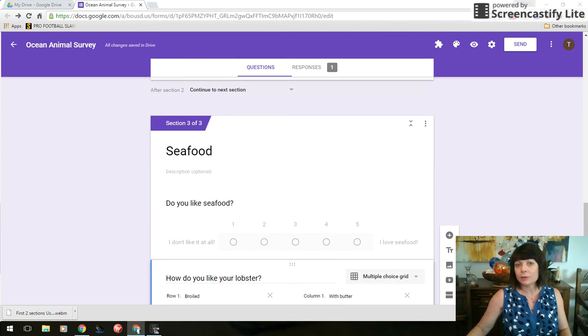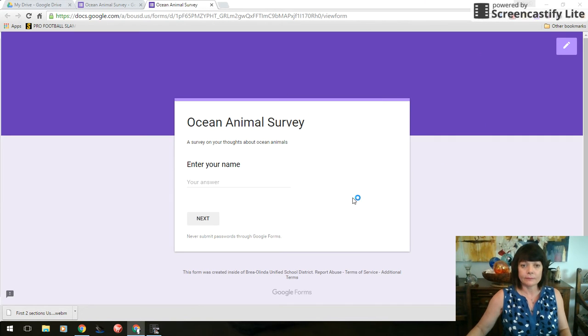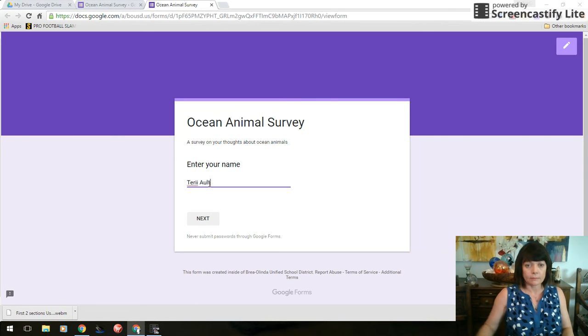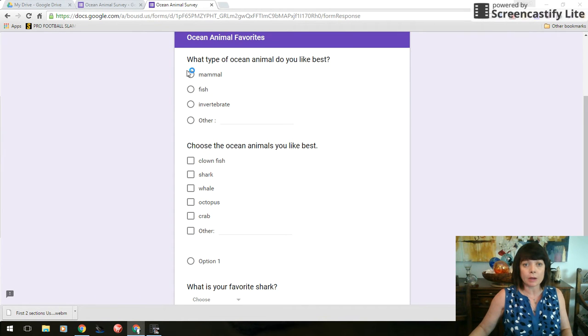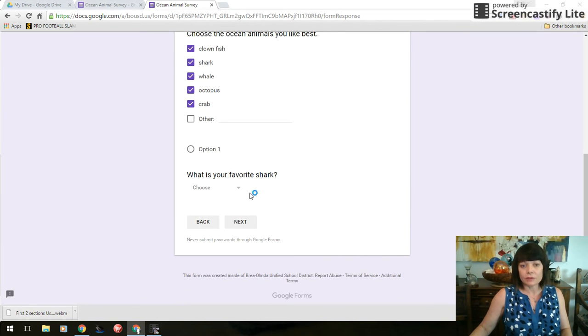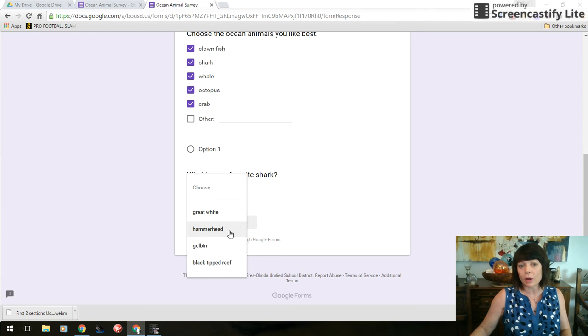And now I want to preview it again to see how it's looking. So I'll click on that preview button, enter my name, next. Take a look at my multiple choice and checkbox questions. So I'll answer my multiple choice question. I'll choose the ocean animals I like best. I like all ocean animals. My favorite shark is the hammerhead. There's that drop-down choice. And now I'll move on to my next section.